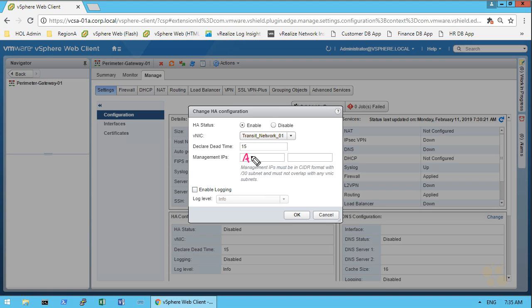It is an optional feature because if we don't discretely assign IP addresses to those VNICs, it will use what we're familiar with as the APIPA range that begins with 169.254. Are you getting a sense for how flexible this is? You could choose a VNIC, but you don't have to. You could assign management IPs, but you don't have to.